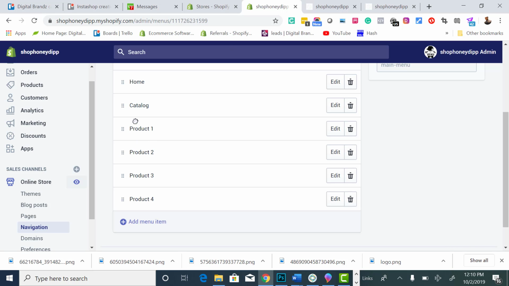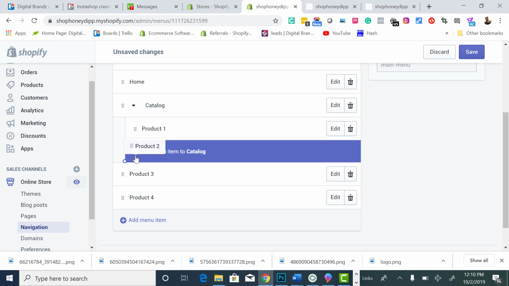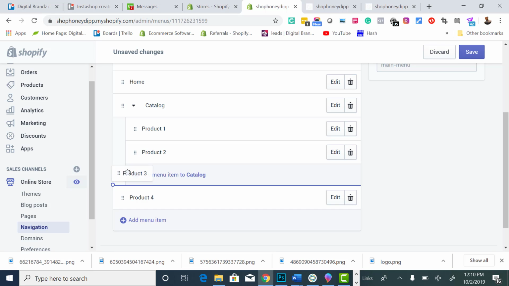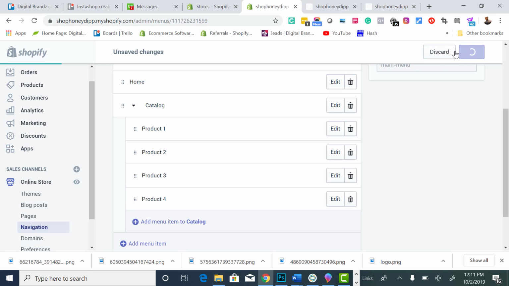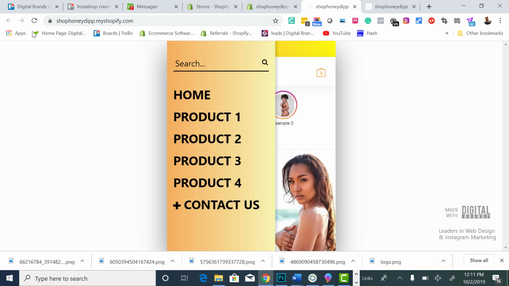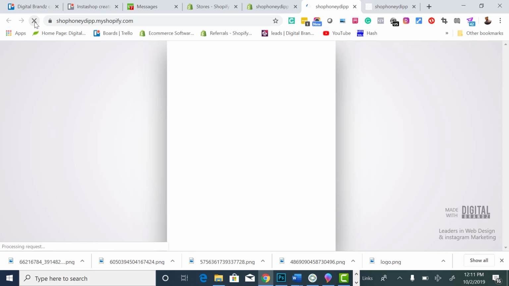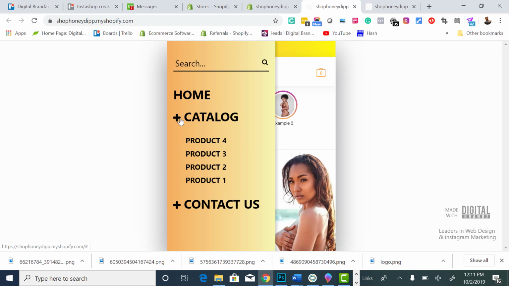To make it a nested link, I grab it and I drag it over to the right. Grab the product, grab it over to the right. Save it. Now when I save it, I go back to my honey dip, refresh again. Now I have the nested link.